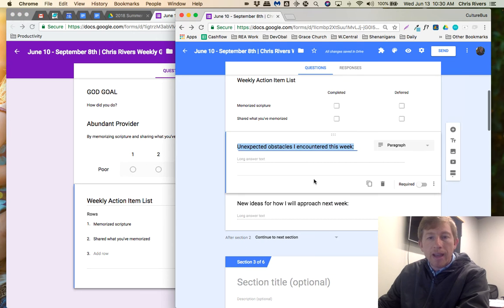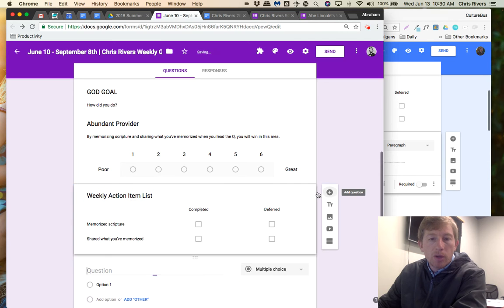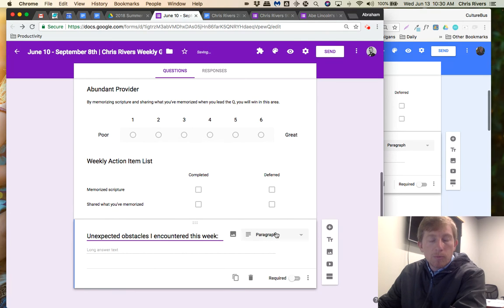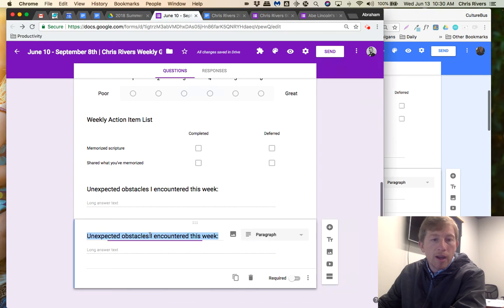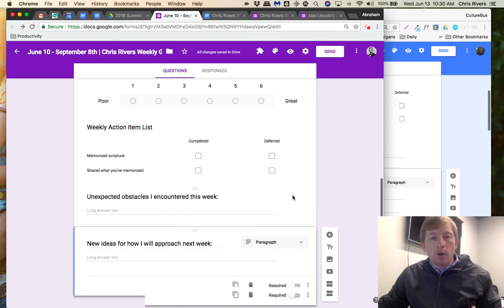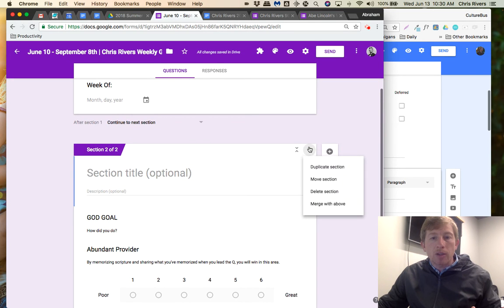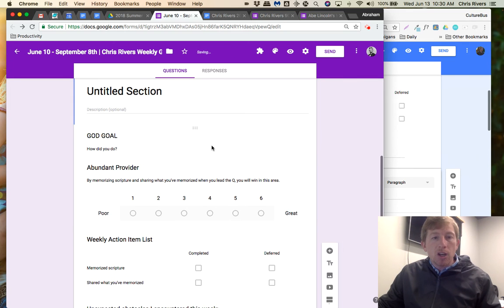Okay, the next area is unexpected obstacles that we encountered. So we're going to go to a new question, unexpected obstacles that I encountered. That'll be the first one. I'm just going to duplicate that again, and I'm going to click new ideas for how I will approach next week. Okay, so that's my first section. You can come up here and you can actually duplicate the section if you want. I'm not going to go through all the other 3 because it'll be a much longer video. But what I am going to do is I'm going to make a new section.